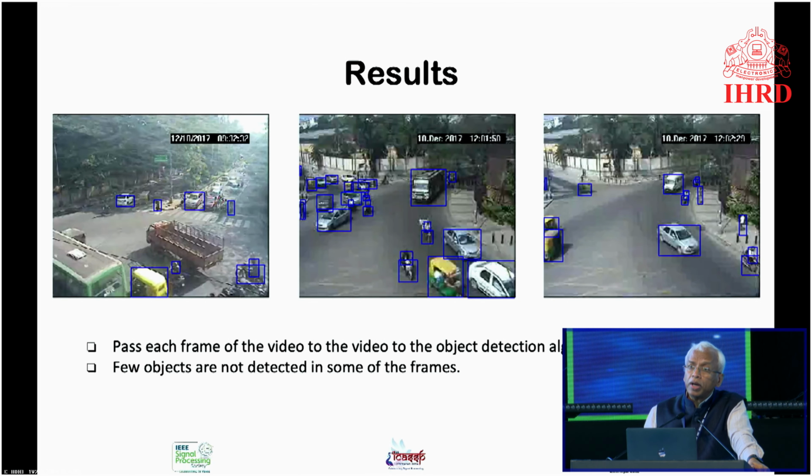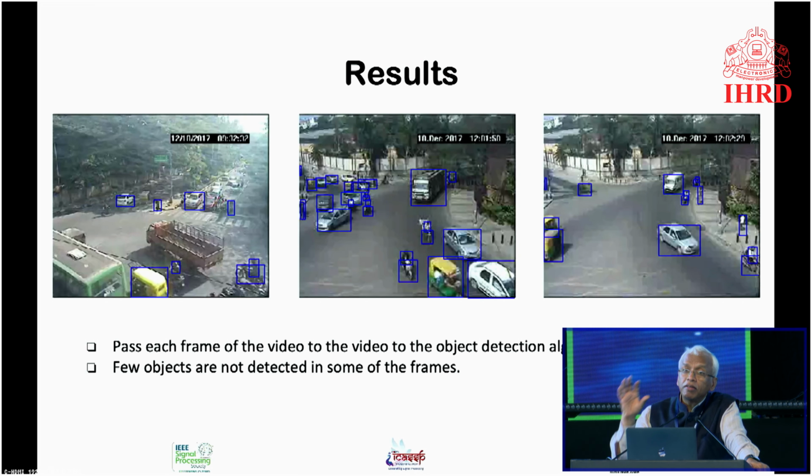But you will also notice on the left side, if you see, the lorry was not identified by the algorithm because it did not see many such lorries. This bus also is not identified, right? Some of the other items or objects have been identified. An auto, a person on a motorcycle, and so on and so forth.